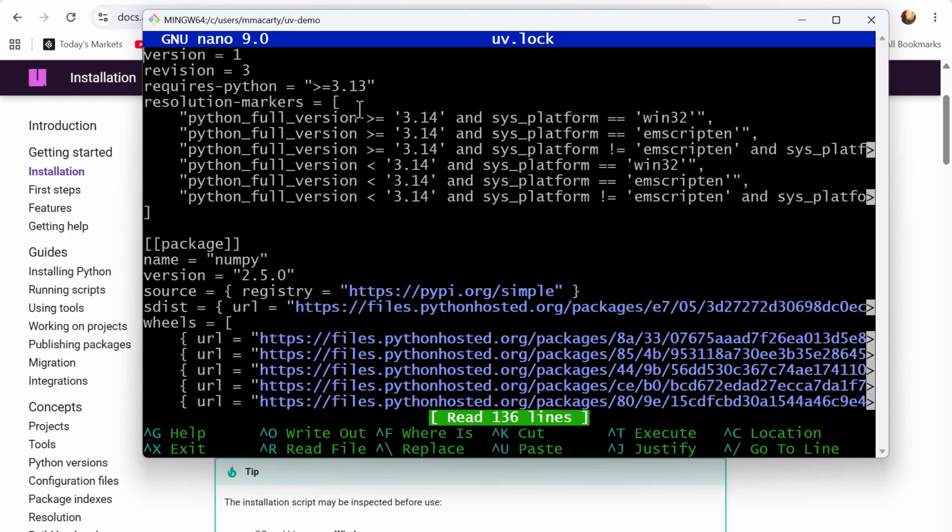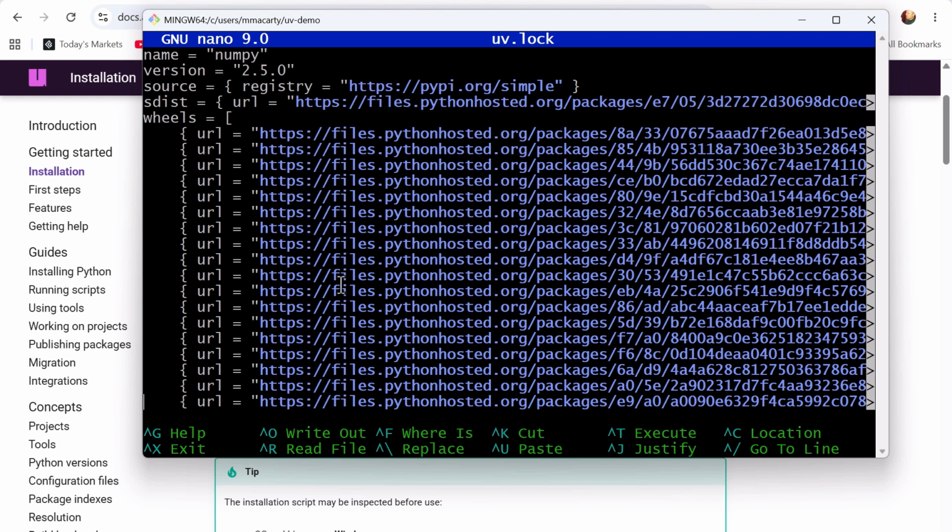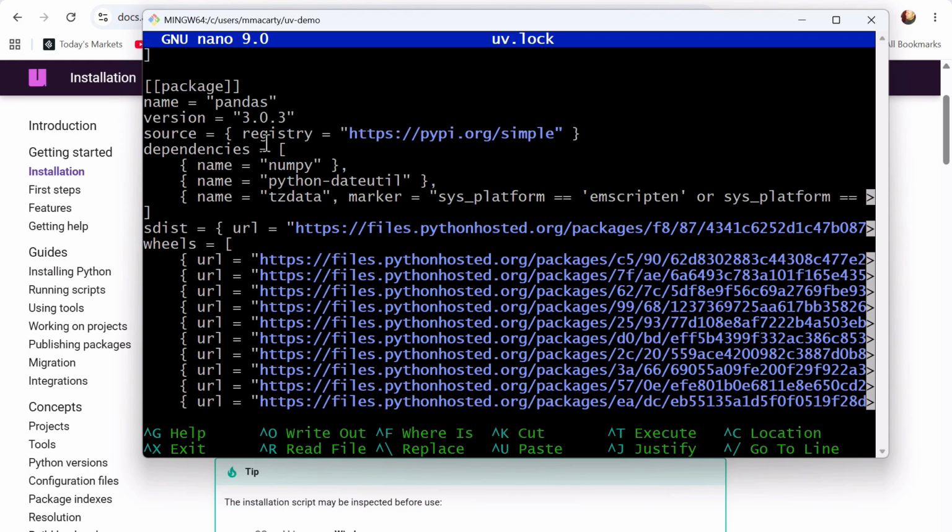Okay, so it's a little bit loose on what version of Python we can install, but it's telling me NumPy is a pandas dependency, so that had to get installed when I installed pandas, and it's specifying an exact version for NumPy. And the same is true for pandas. Instead of saying greater than or equal to 3.0.3, it's saying it must be 3.0.3.